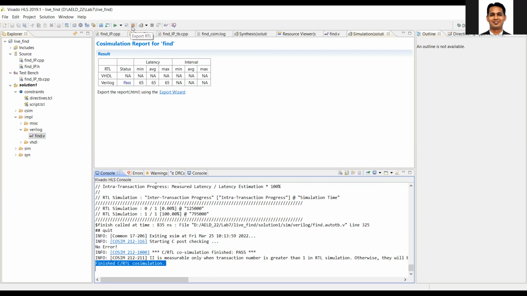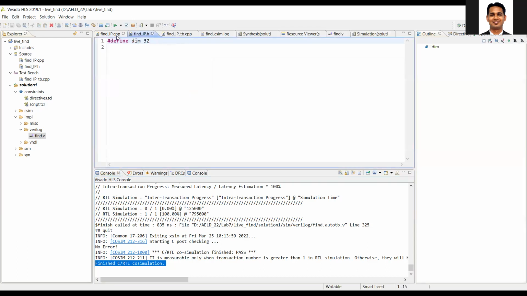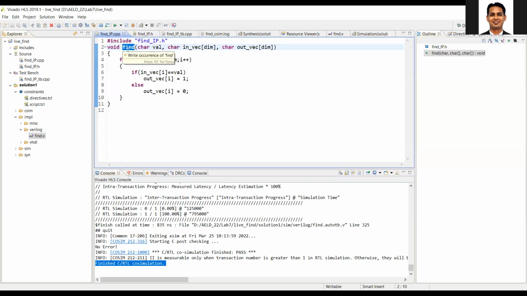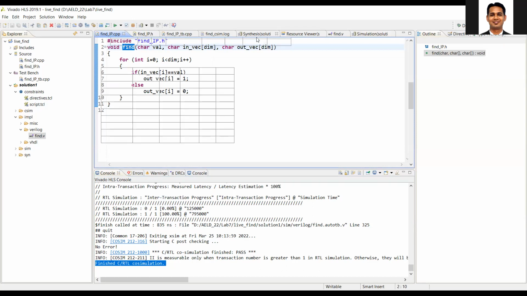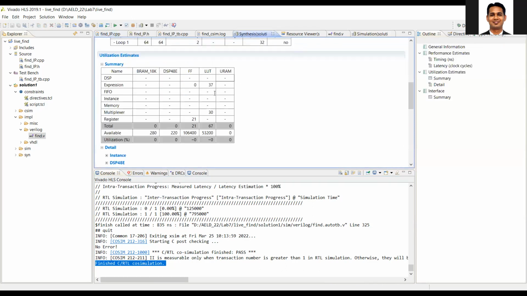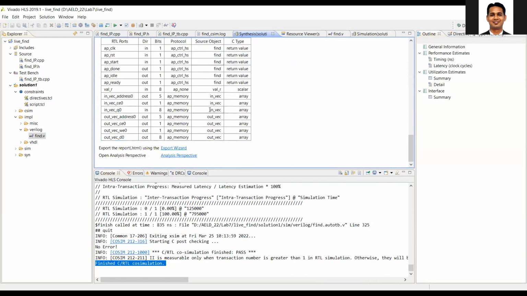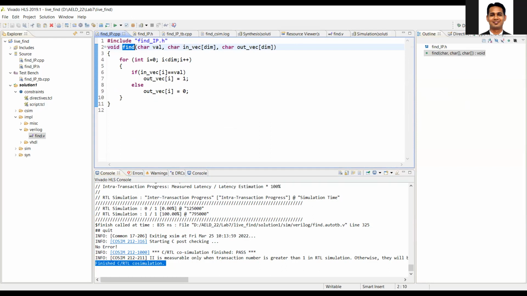Now, next thing is that we want to export the RTL, which we can click on here and get the corresponding hardware IP. But in our case, we want to have the AXI stream interface. If you look here, our IP is not having the AXI stream interface. It is having the native ports. So by using the directives, we can tell the IP to generate the AXI stream port. And this is very important to understand.